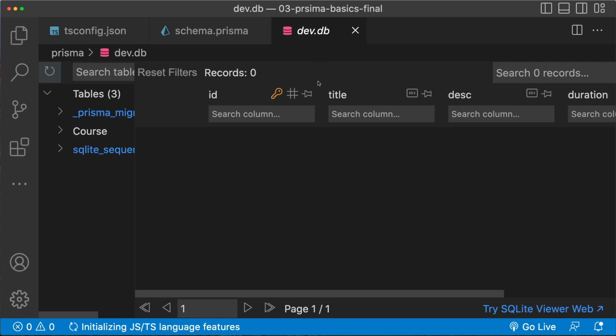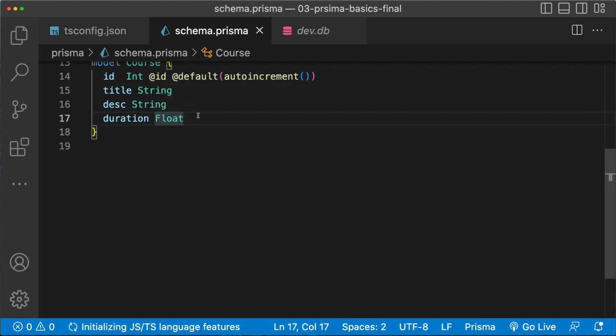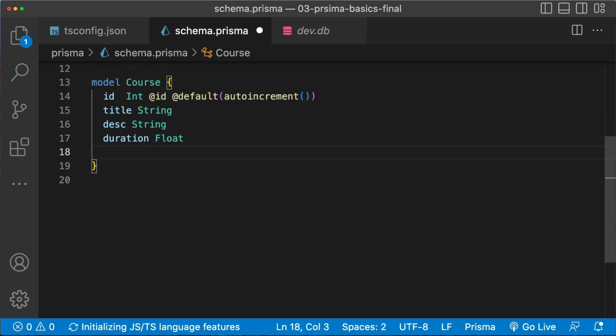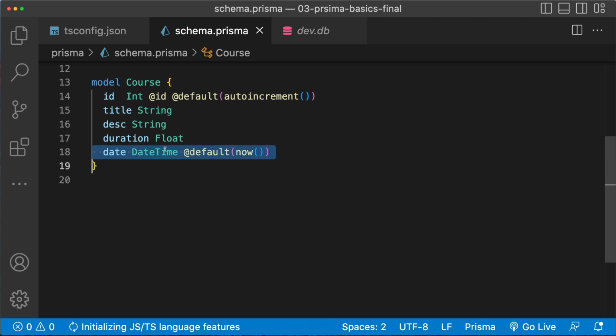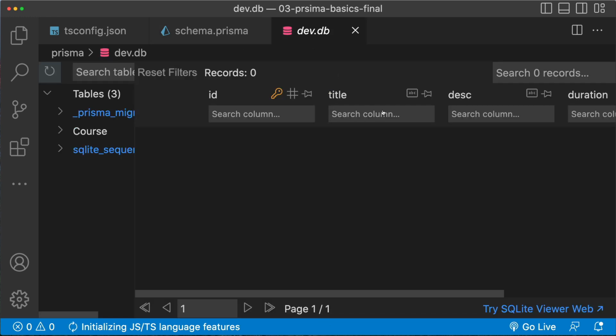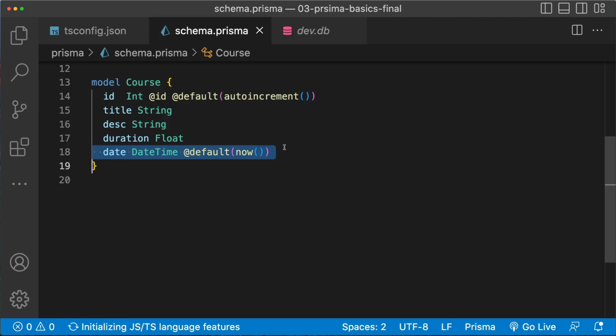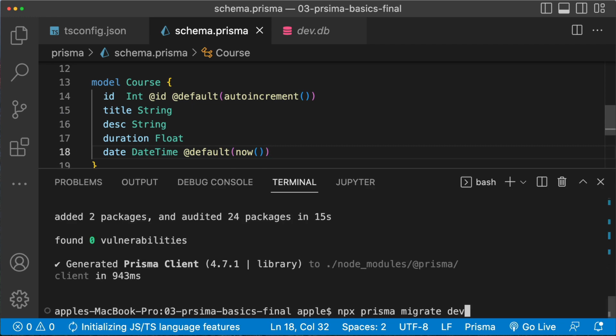Let's say I would like to add more fields, or I would like to update the schema. Let's say I want to add another field, date time, and you can say default dot now. Default date is now, the current date. But how can you make changes inside the course table? I told you, you need the migrate command.